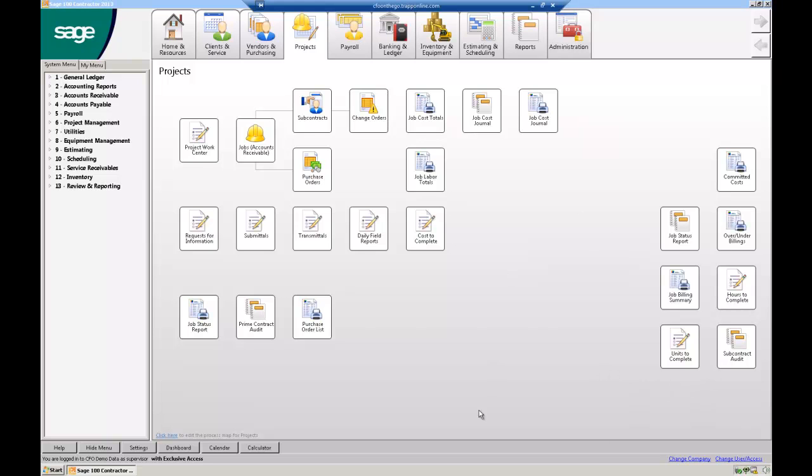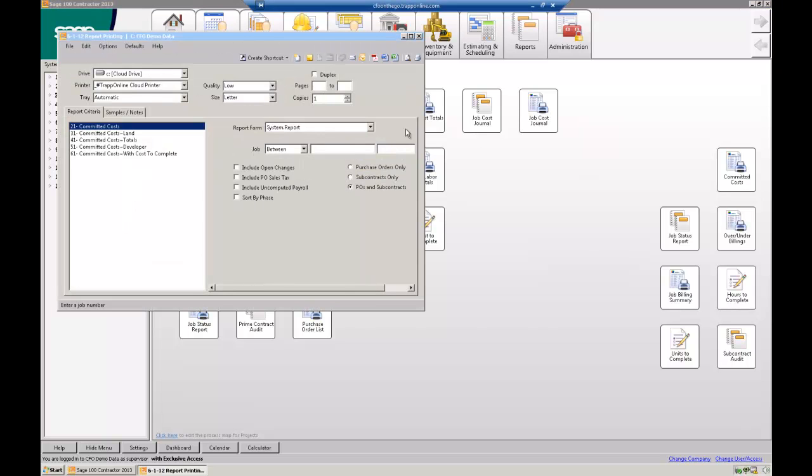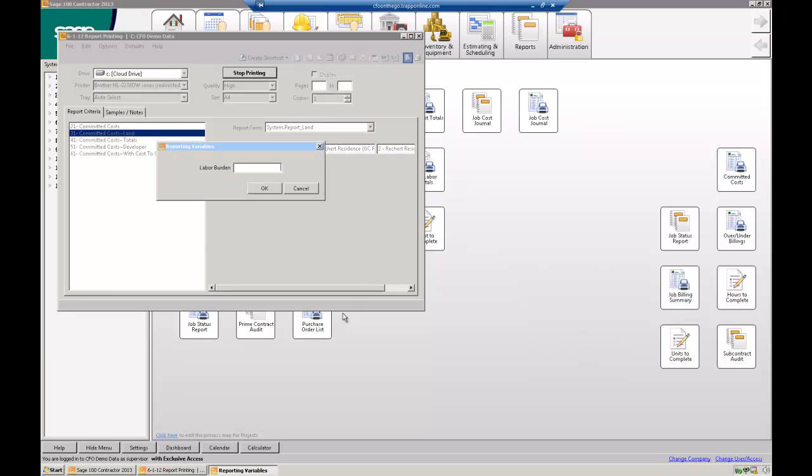I'm going to start out looking at the GC side first, and then we'll move over to the reports I think a subcontractor should use. So what this is, and I'm going to pull this job up real quick here, is called a committed cost report.